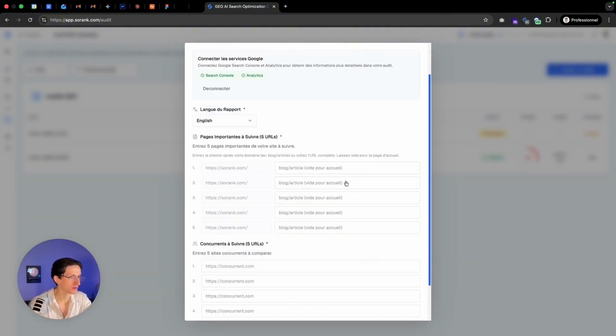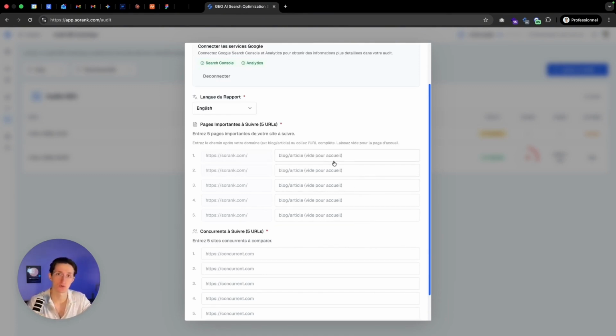Here, I'm going to enter all the important pages that I want to highlight in my audit. That is, the pages here might be product pages, collection pages, the home page. These are really the pages where I want to know what my rankings are, how many positions I hold, and what my main ranking is for the right keyword on that specific page.